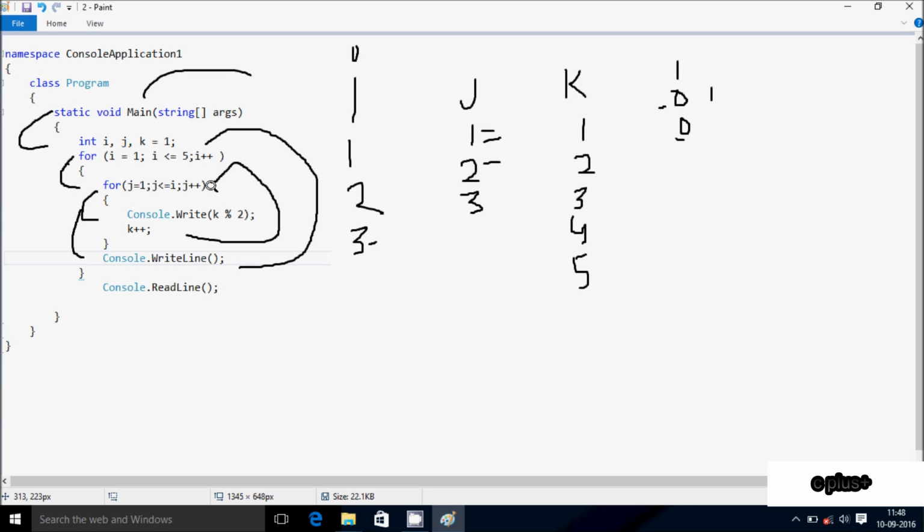And hereafter it increases the value of j. So j is now 2. Check the condition 2 less than or equal to 3. Condition is true, so it coincides. So here Console.Write method. 5 mod 2, the value comes 1. So 1 is printed. Hereafter k increases. So k is now 6.